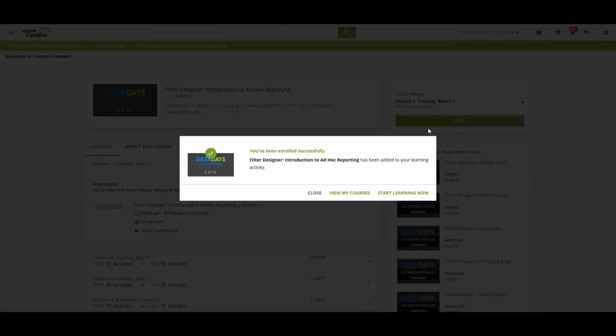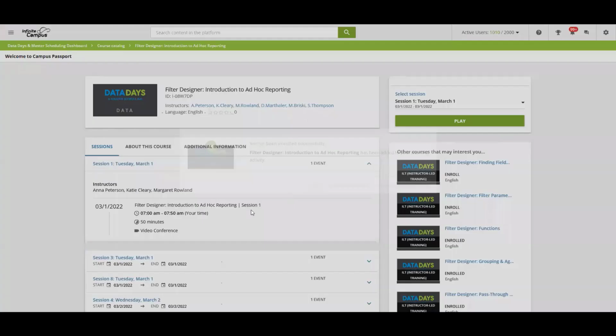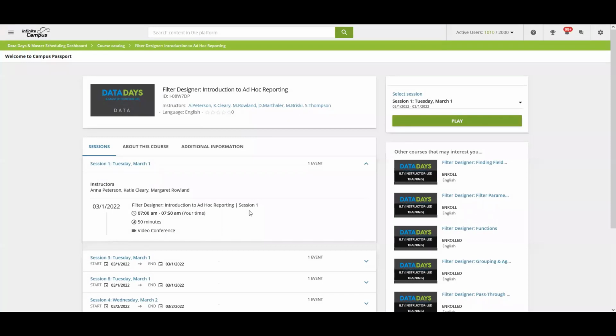From here, you'll be given a pop-up. You'll also get an email just as a side note, as a confirmation. So yep, great, confirmed, you've registered for that session. But for this pop-up, View Courses is really all of your courses in Campus Passport, so not necessarily just Data Days and Master Scheduling. And then Start Learning Now would only really apply if this was during the event itself. So if you're well ahead of March 1st or even just ahead by a day, I would recommend just clicking Close.